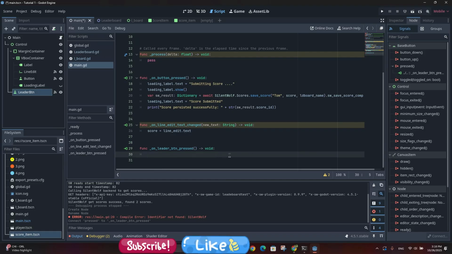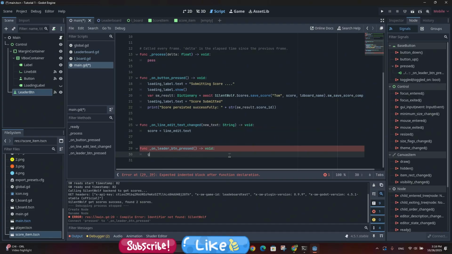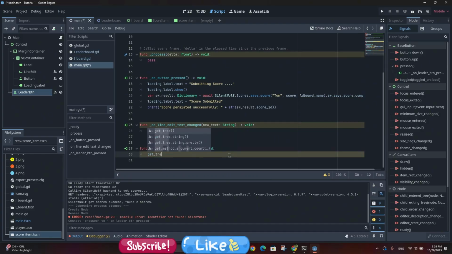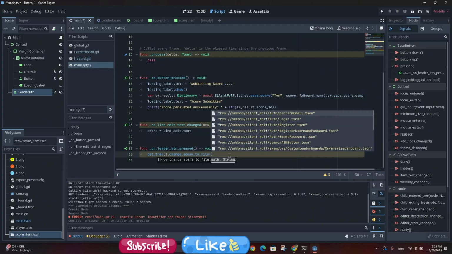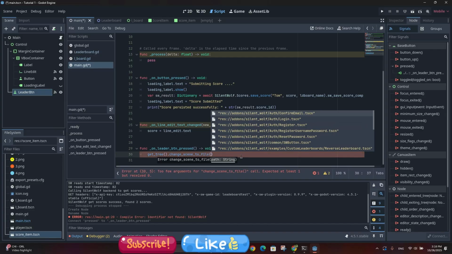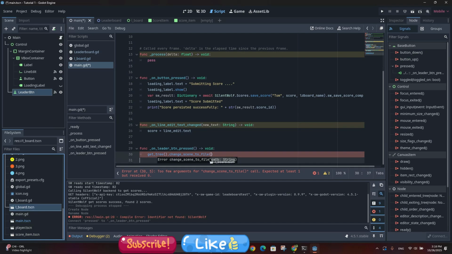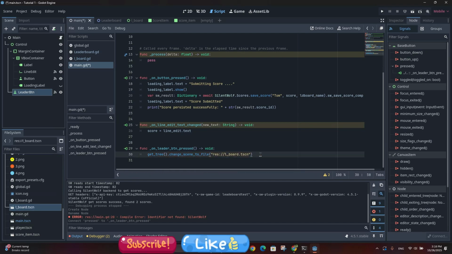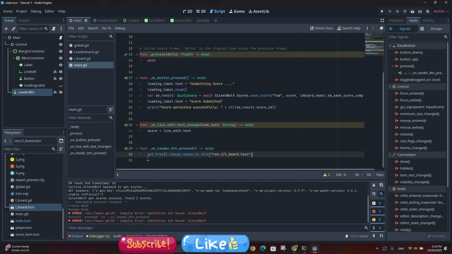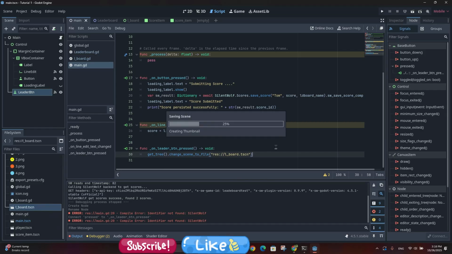So to go back to our leaderboard scene, what's the code? get_tree().change_scene_to_file, and what's the path? Here is the leaderboard scene. Let me just grab it, save it. Great. So once we press the leaderboard button, we'll go to this leaderboard scene that we just made.